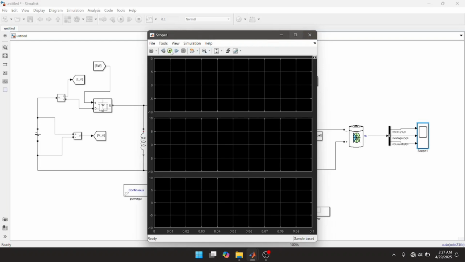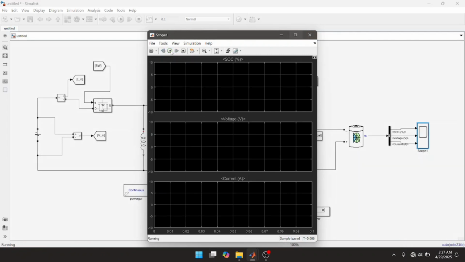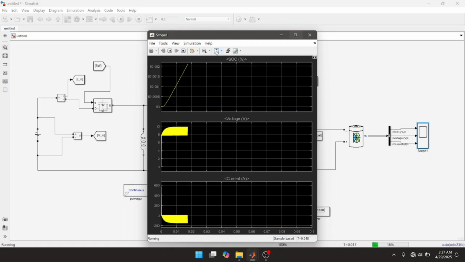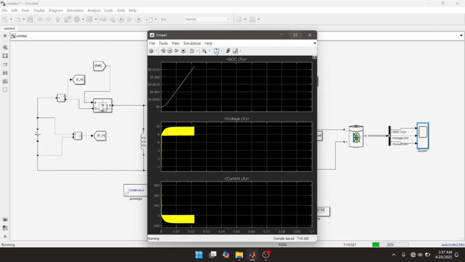Click on the Play Simulation button, and start the simulation. From the simulation you can see that the state of charge, which is the SOC, shows that the battery is charging. While the regulator is charging the battery, voltage is still being supplied to the load.